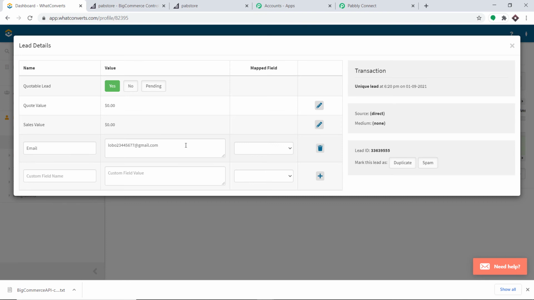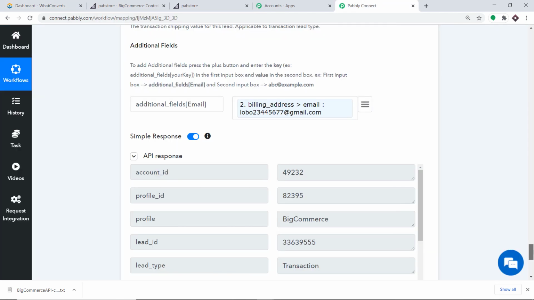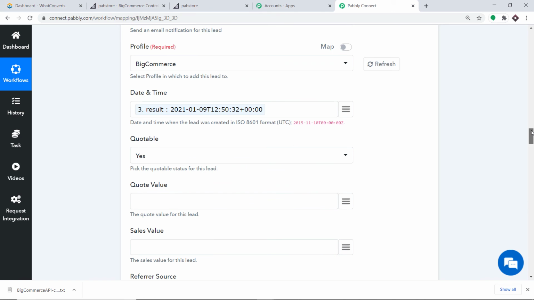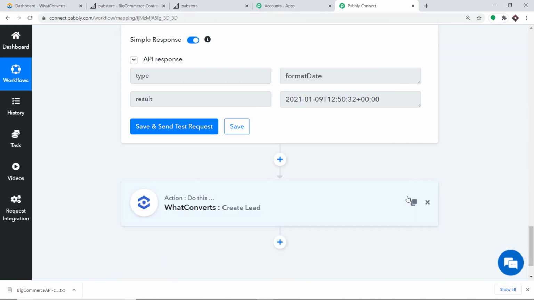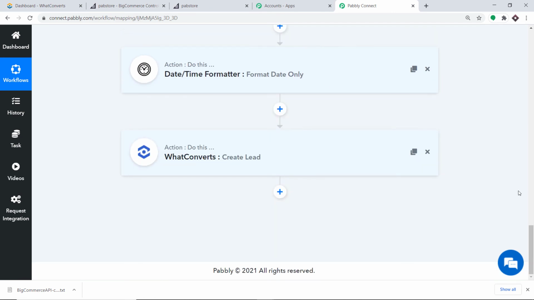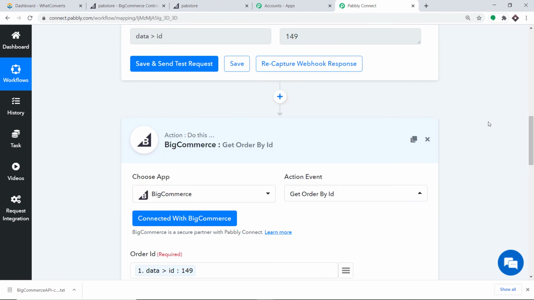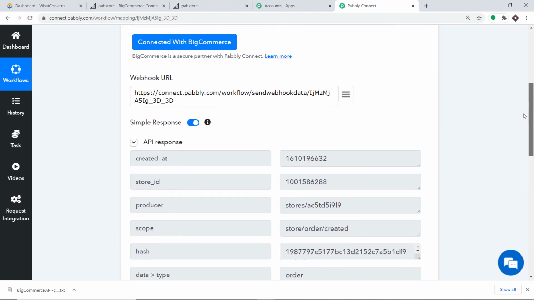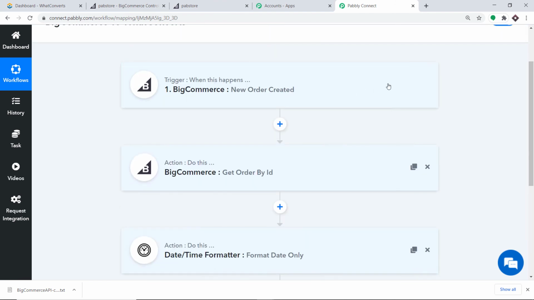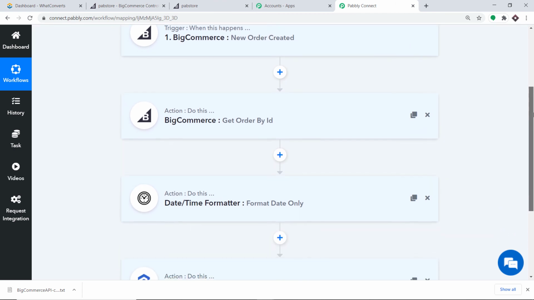Pabbly Connect. So how about we double check if the integration is working fine or not. So before we do that, let me show you the whole gist of the process. So let me go to Pabbly Connect and let me minimize this action window. Then I have minimized this action window, and then I have minimized this trigger window. Okay, so basically this is the whole process in a nutshell.